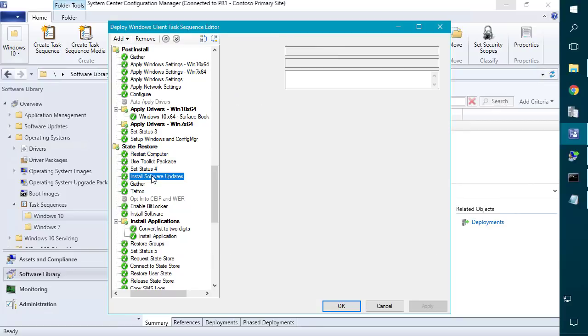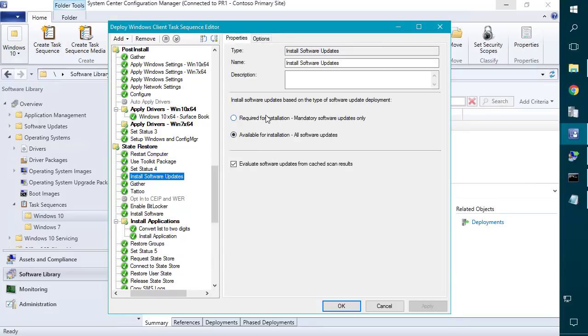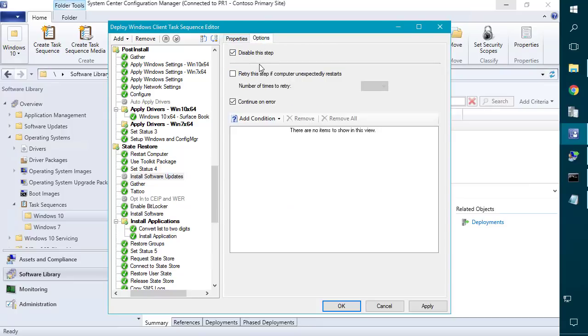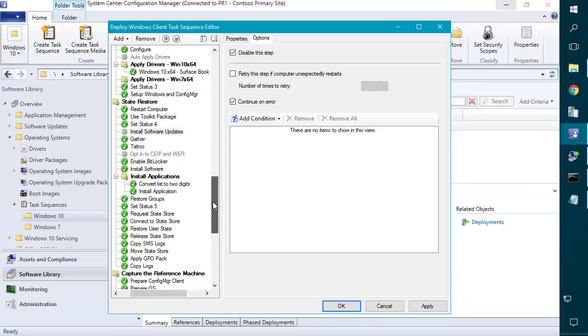Right, you can see we've got a few different things running, like software updates, for example. In my case, I don't have any software updates deployed to the unknown computers. So what I'm going to do, I'm going to just disable this so the task sequence runs a little bit faster because we don't have to evaluate updates.